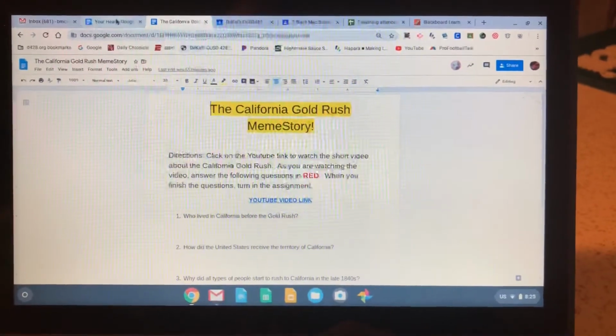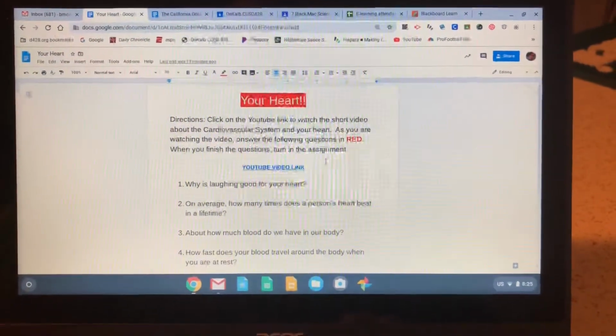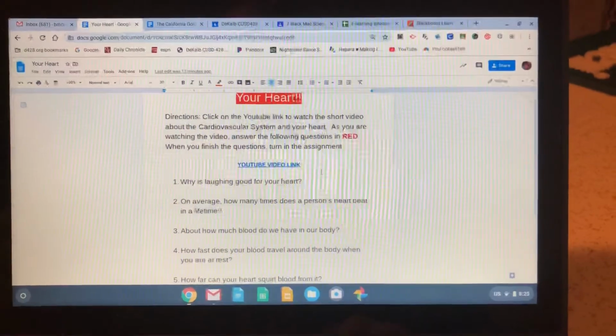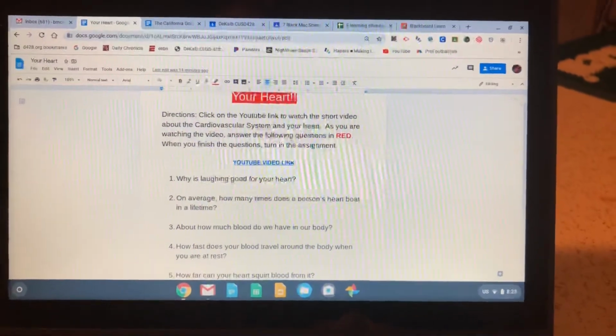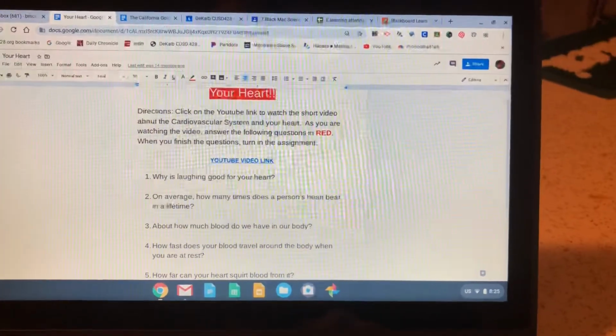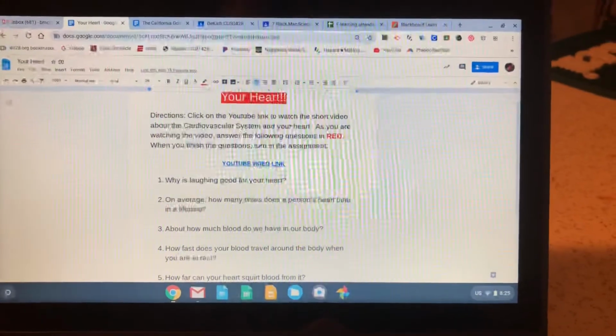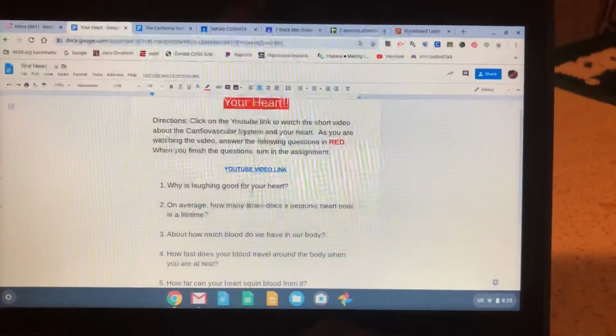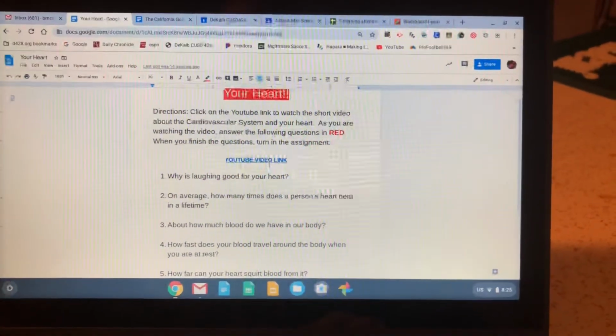Science is going to be similar today. We're going to watch a little video about our heart. So same kind of concept. Open up the document in your science classroom called Your Heart. Same thing, open up the YouTube video link that you'll see right there above the questions.